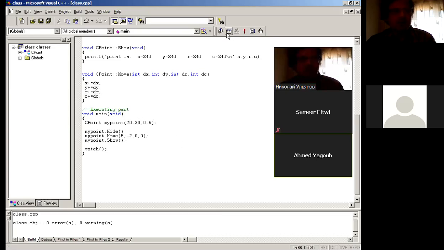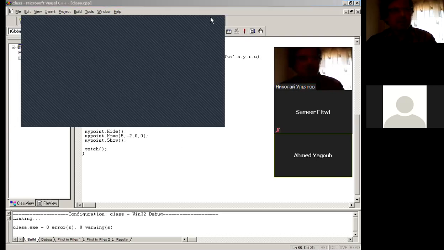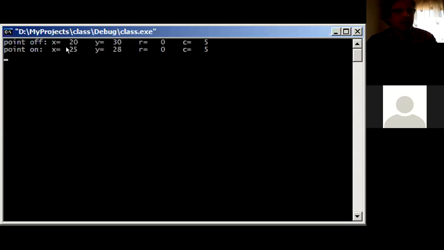Let us compile, let us build, let us execute, and let me show you the result. Okay, so 25, 28, 05. Yes, we see the emulation of the motion: the hiding, the moving, and the showing in the next state.